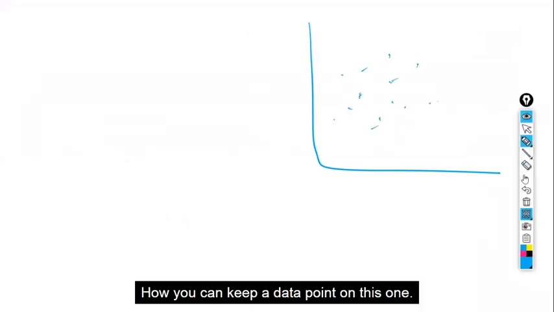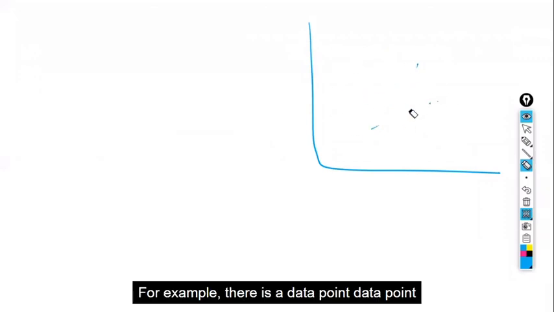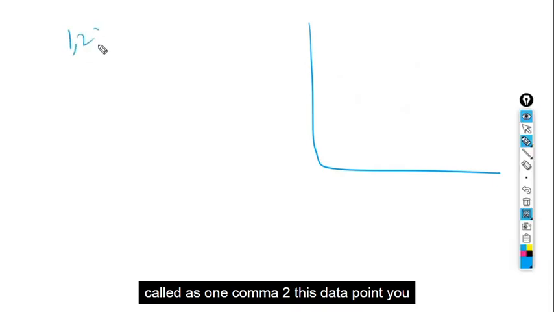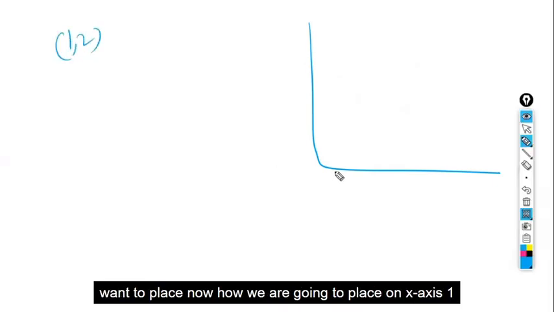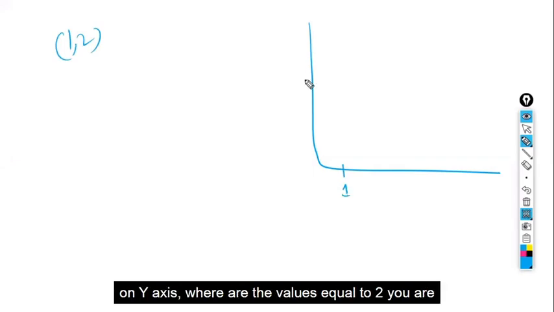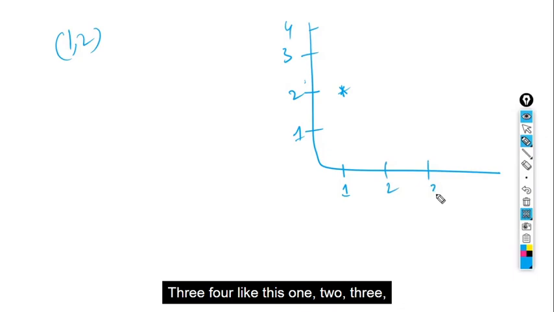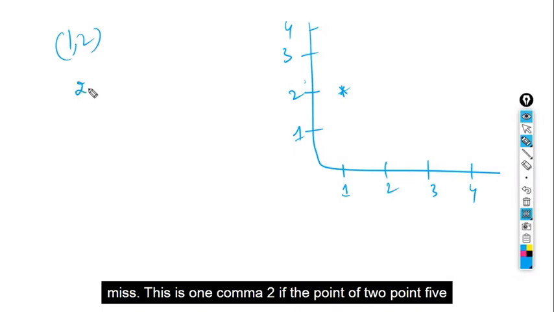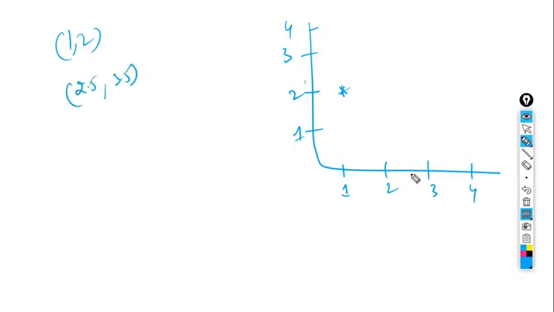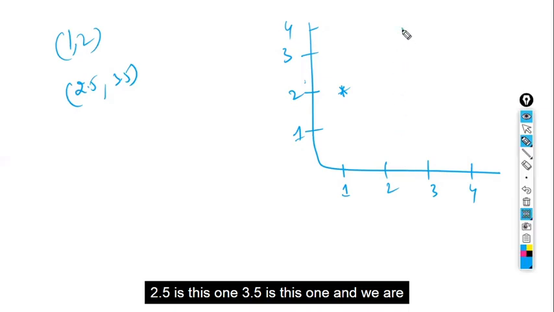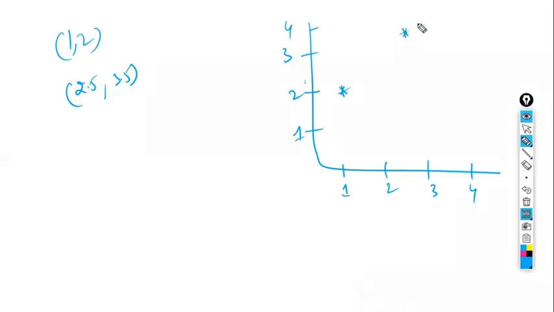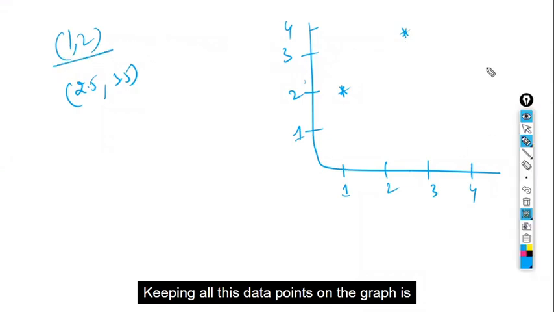How can you keep a data point on this? For example, there is a data point 1, 2. This data point you want to place. Now, how are you going to place it? On the x-axis 1, on the y-axis wherever the value is equal to 2, you make a point like this. For example, you have 1, 2, 3, 4 like this. Point 1, 2 means this is 1, 2. If the point 2.5, 3.5 is there, 2.5 is this one, 3.5 is this one, and you keep a point like this. Keeping all these data points on the graph is called a scatter plot.